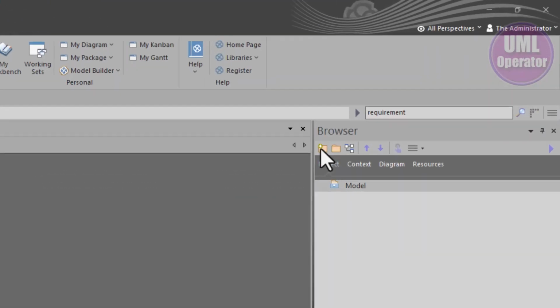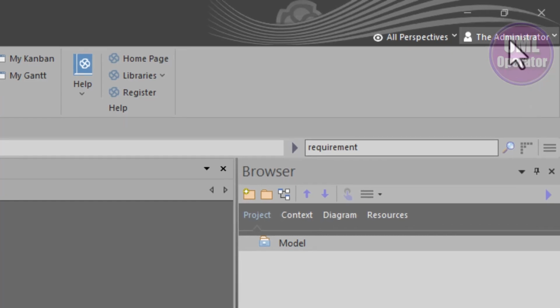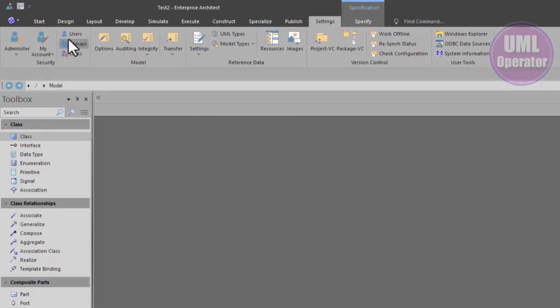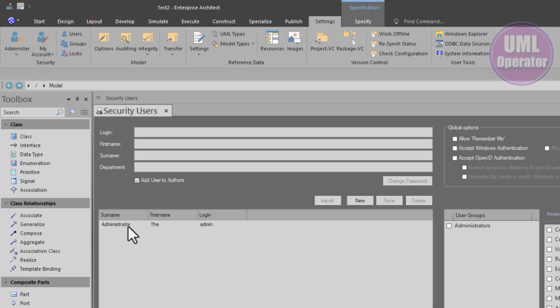So you're in the blank project. If you look in the upper right, you can see the administrator is logged in. Administrator is going to come in and has security enabled. It's not disabled or grayed out. They're going to go into users and they're going to create a new login, and this login is going to be for UML operator, and then we will put in UML. I don't want the O in there. Habit operator, and then you can leave department blank, and we're going to go ahead and hit save.